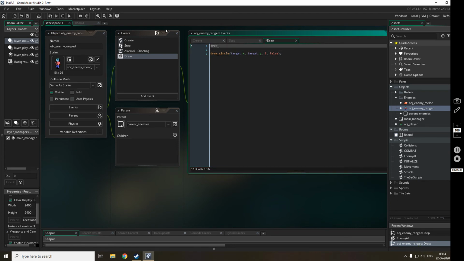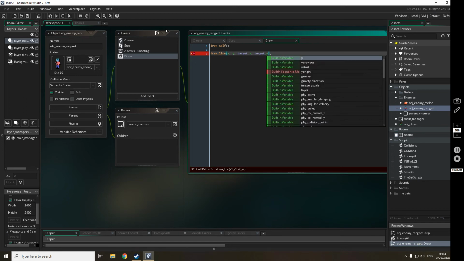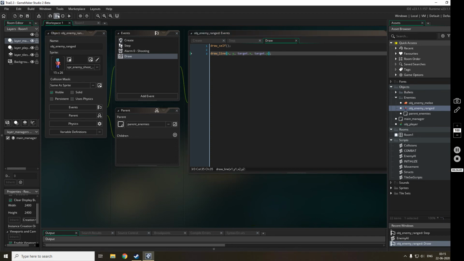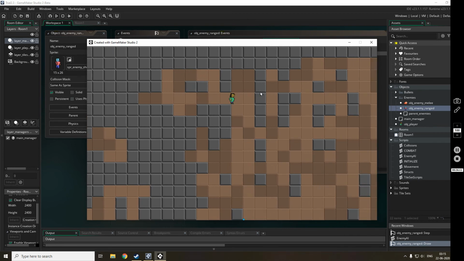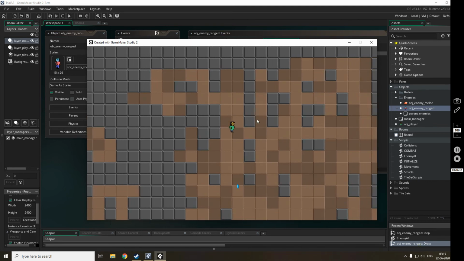And better still, I'll draw a line. This will be still better. X, Y, target X, target Y. Yeah, I guess this will be much better. So it will always draw a line, every enemy will draw a line to its current target position. So we'll see what the problem is, because we have to debug it.